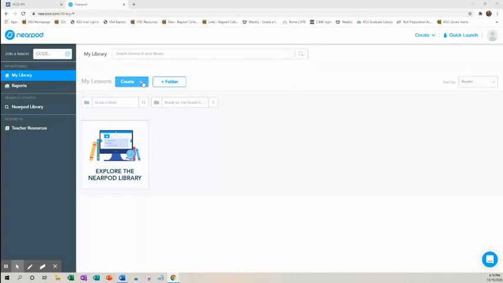You can create lessons with the drop-down bar. Do you want to create lessons, video? Do you want to create lessons based on Google Slides if you use Google? That's where some people use their Bitmoji classrooms with Nearpod, if you decide to take the time to do that. And I can also create a folder here.